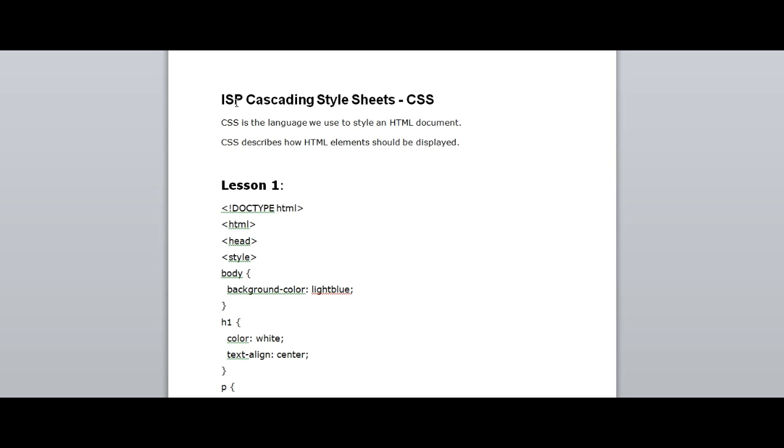So Cascading Style Sheets is the language we use to style an HTML document. All this while we've been treating HTML. Now, how do we add style to HTML? We use CSS, which is Cascading Style Sheets. CSS also describes how HTML elements should be displayed, especially on the web page.